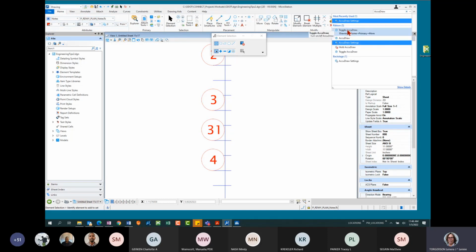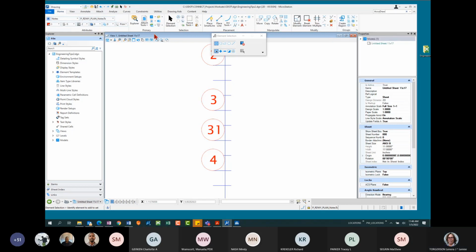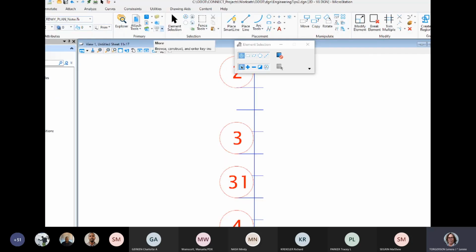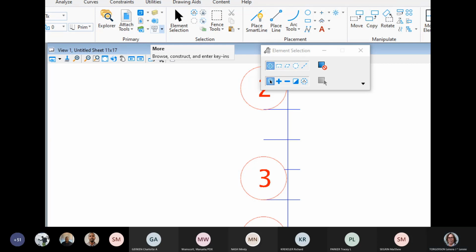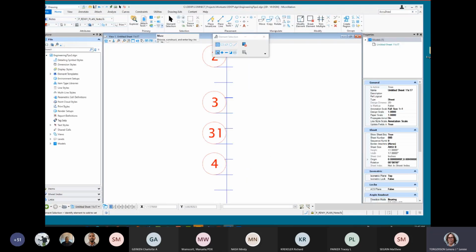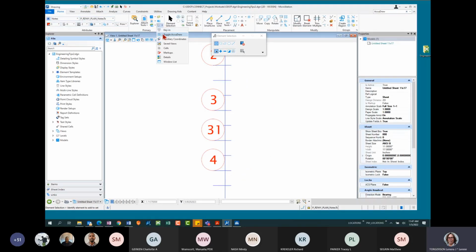So the toggle AccuDraw, my search window is telling me, is on the drawing, home, primary, more. I never know which button is the more button. So it's probably one of these buttons that has a little down arrow, and I'm hovering over it right now, and it says, it looks like the key in button, but that's the more button. It's the bottom rightmost one on primary, and there is an AccuDraw toggle there, which I just turned off, so I'll turn it back on.